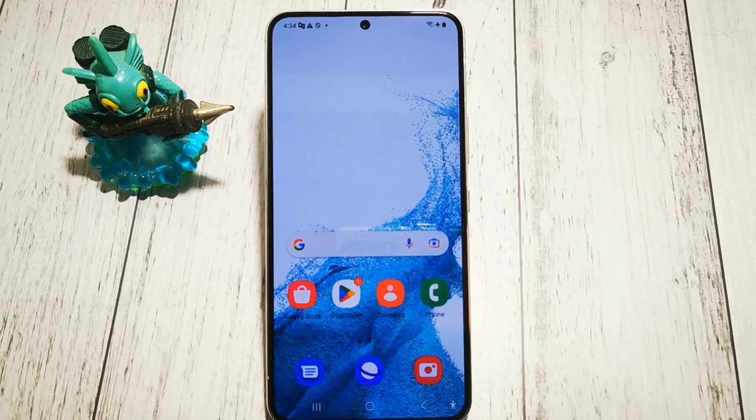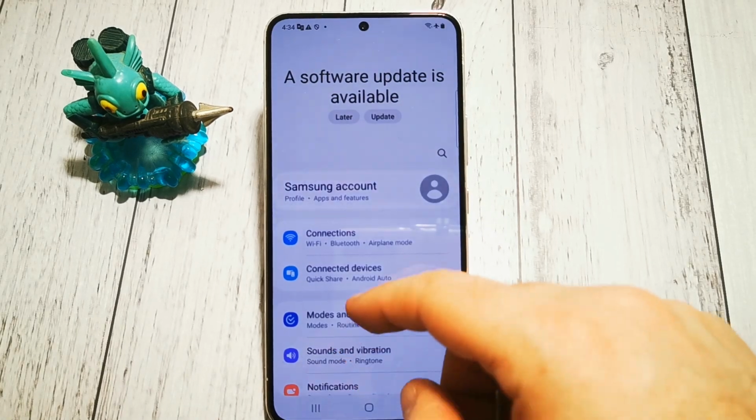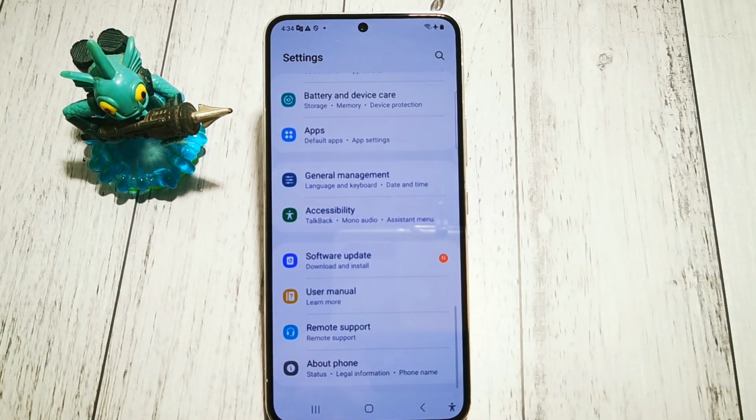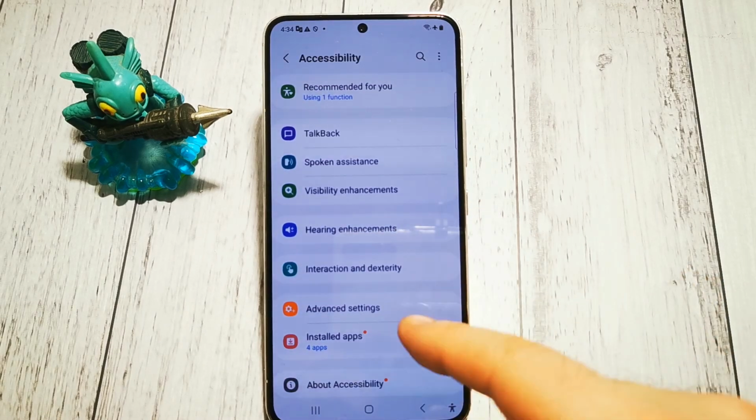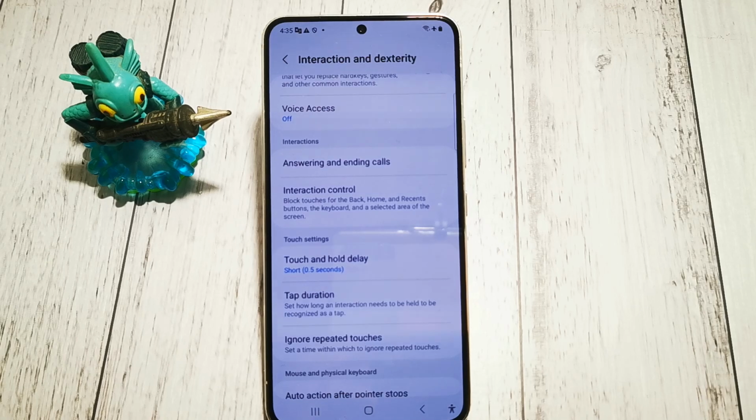Today I will show you where to find the option and how to change our touch and hold delay of the touchscreen in Samsung Galaxy S22. So where to look for this option? First of all, we need to go to settings, then we are looking for accessibility options menu. In here, in interaction and dexterity, we have our touch and hold delay.